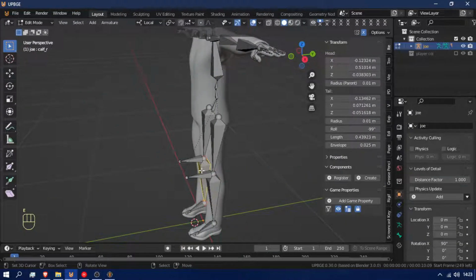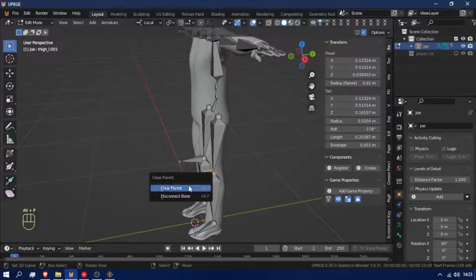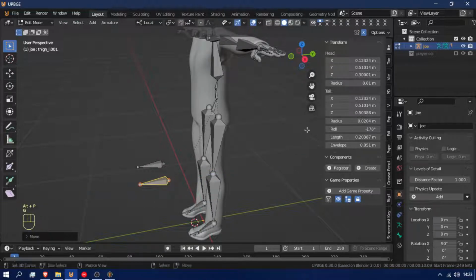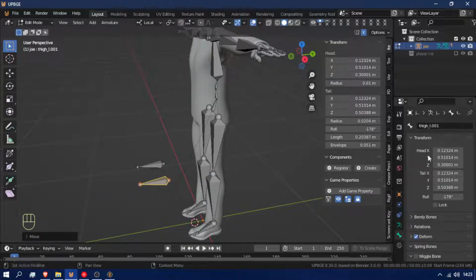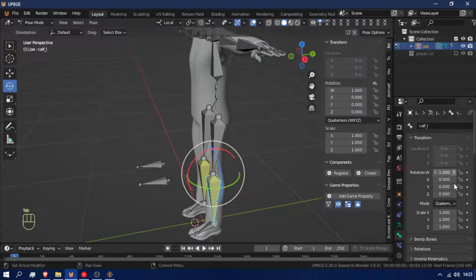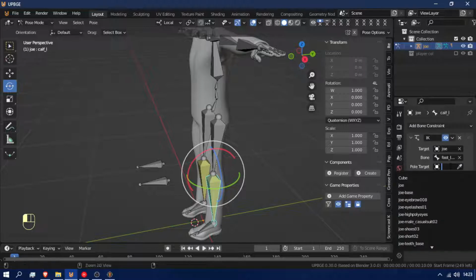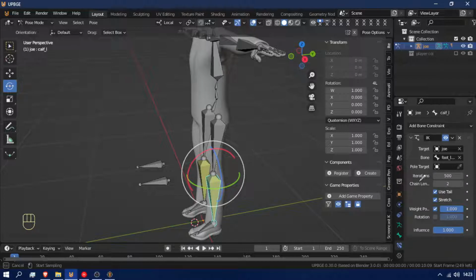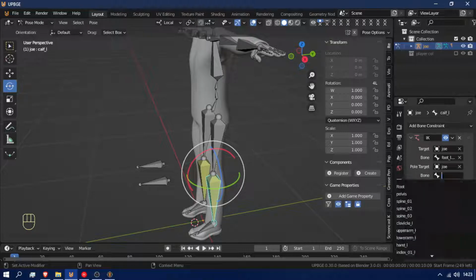Now we need pole targets. Bring this out. Alt-P, clear parent. Now let's check the names of these. Just copy this one by L.001. Like this, and the pole target would be by Control V, and the target should be the armature, and the bone is going to be that.